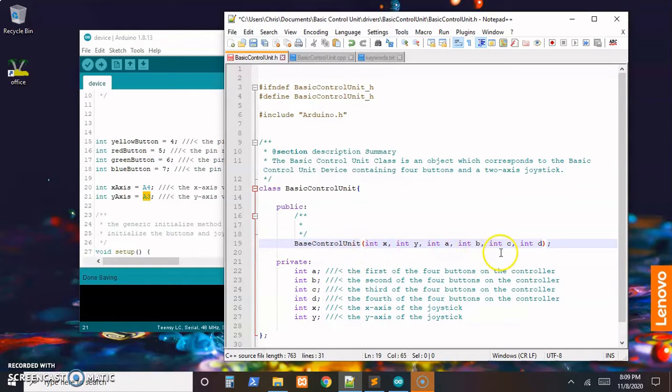So we'll just pass in all our parameters in the constructor, and then when we ask for a new one of these things, we pass in the pin numbers, and then it will put those into these values, and then the other file will explain to the computer what to do with them.